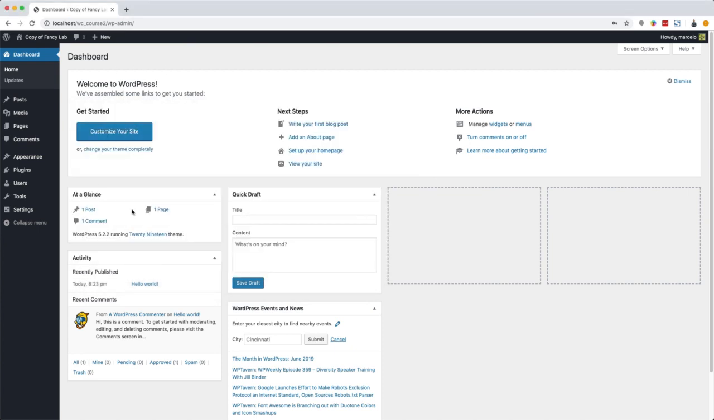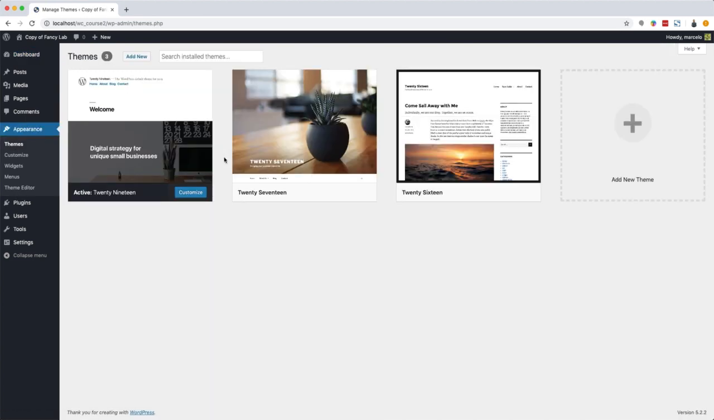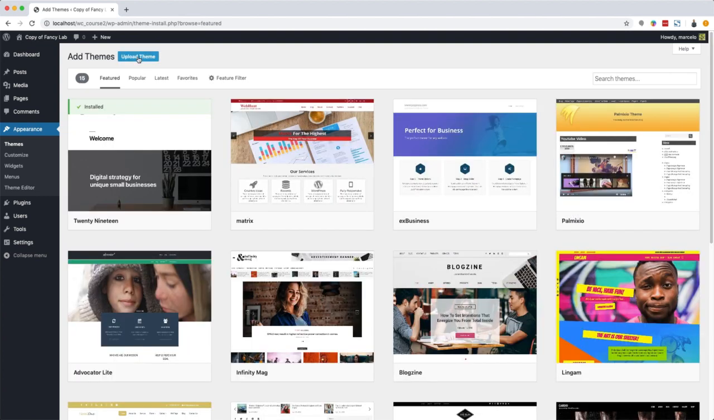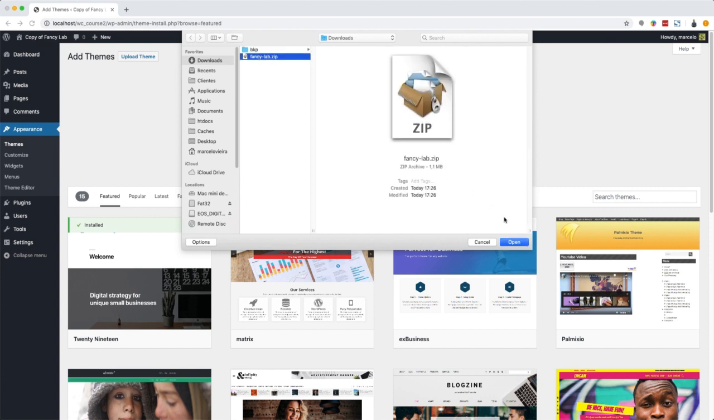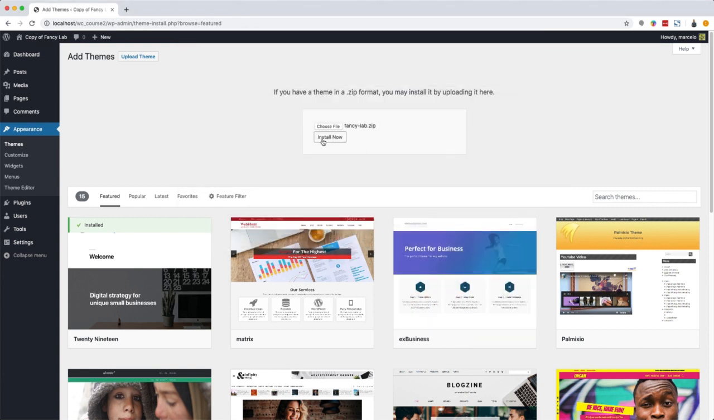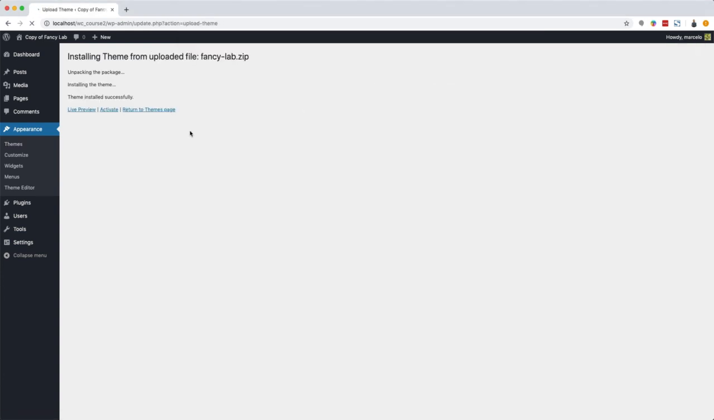Okay, I'm logged in now on the new website, and I'm going to install the theme here. I'll go ahead and head over to Appearance, Themes, and upload the compressed theme file. Okay, the theme was successfully installed. Now I can click here and activate it. Watch what happens when I do this.